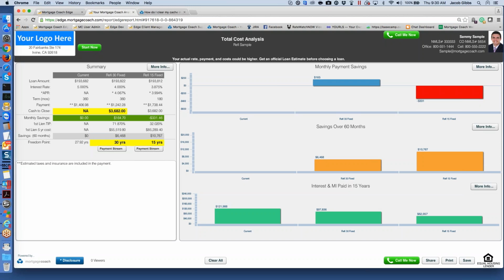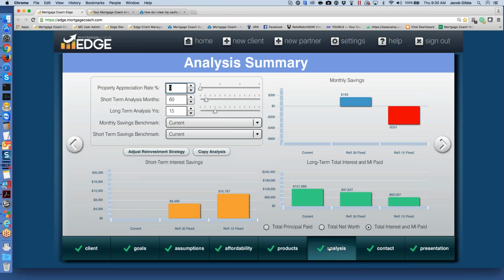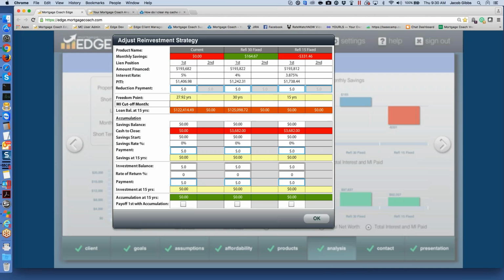If we're saving them $165, let's show them what they can do with that money. And in order to alter this, you're going to go into your analysis screen and choose Adjust Reinvestment Strategy. Now, you can see here in green, that's showing us our savings on this product. If I just want to put this straight back into the mortgage every month, I can put it right here. And when I do that, you can see my freedom point is now dropped down to 22.5 years.